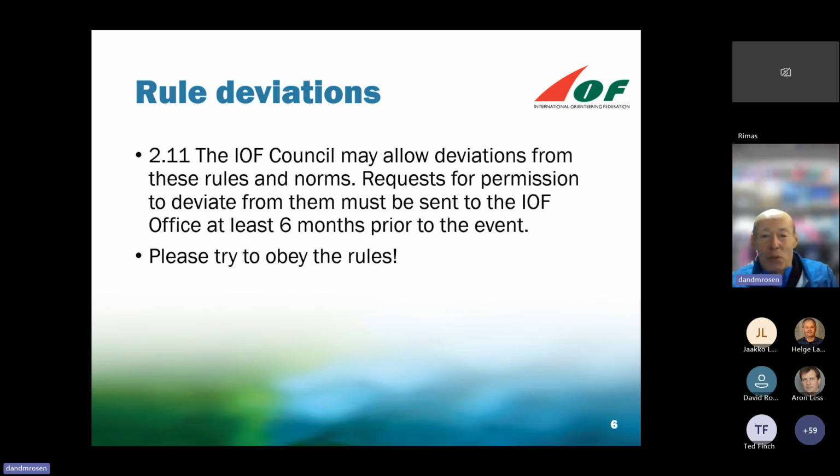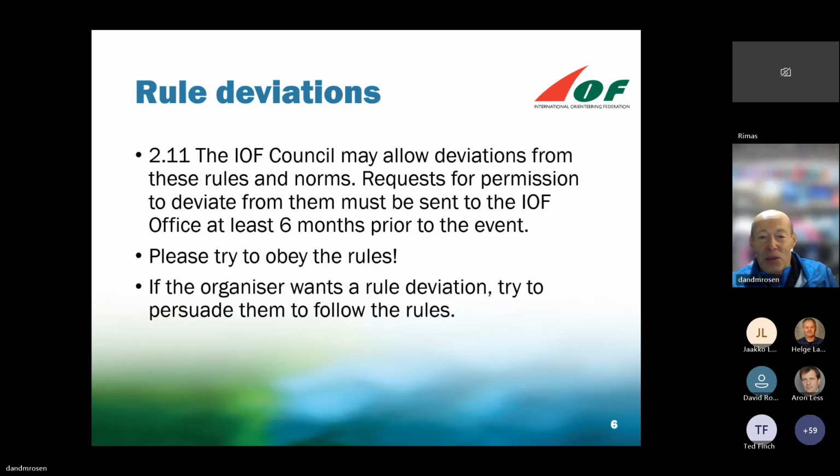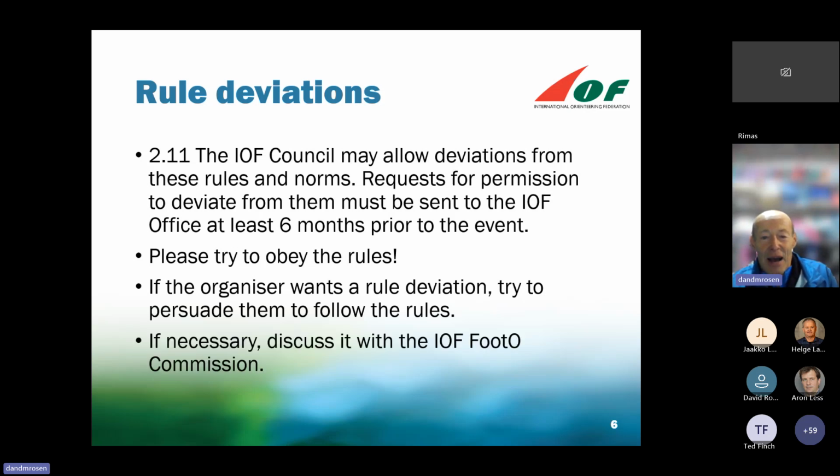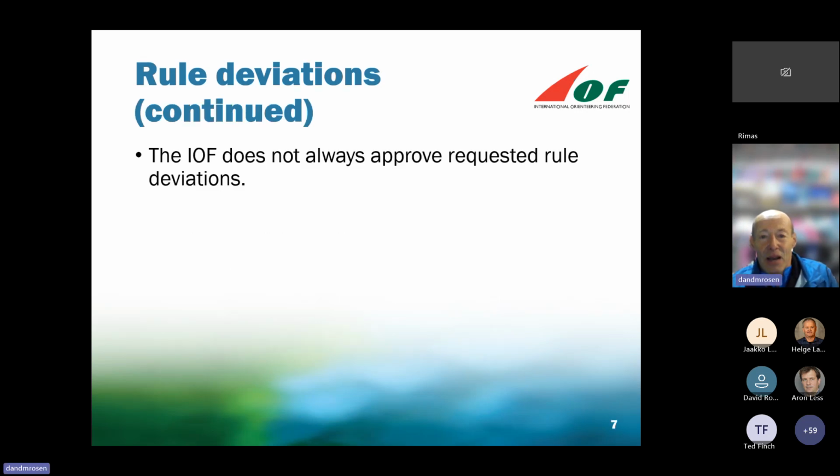So do please try to obey the rules. If the organizer wants a rule deviation, try to persuade them to follow the rules. And if necessary, discuss it with the IOF Foot-O Commission. But note that the IOF does not always approve requested rule deviations.